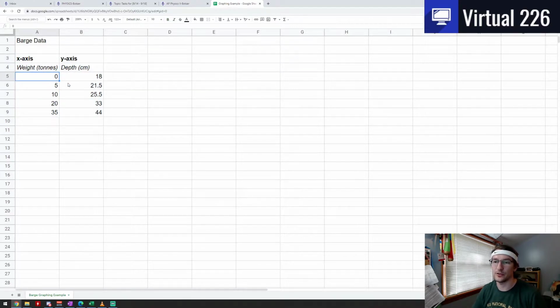So the x is always left of the y value to the right. Furthermore, when we're using something like Google Sheets or Microsoft Excel, note how I have labeled the weight and the depth in their own row right here. They're in rows 1, 2, 3, 4, they're sitting, okay? I do not write 18 centimeters. I do not write 21.5 centimeters.